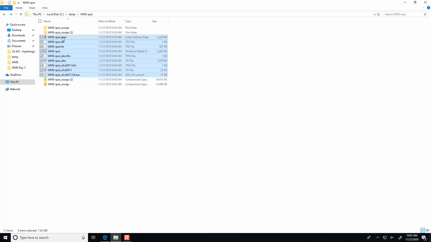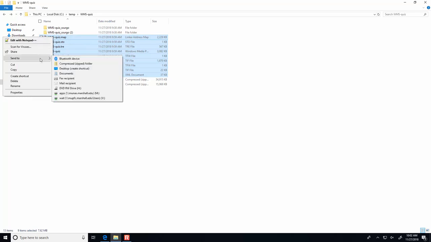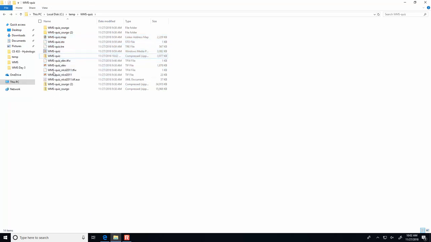So I'm excluding the zips that it downloaded. I'm also excluding the SSURGO folders where it unzipped those. And so I right-click, send to compressed zip folder. And so it's putting everything that I need except for those soil files in this zip that it created. This WMS quiz compressed zip folder is only 4 megabytes, and that could be uploaded, it could be emailed. That's a lot smaller than otherwise. If we had archived everything, those soil files would balloon it up.